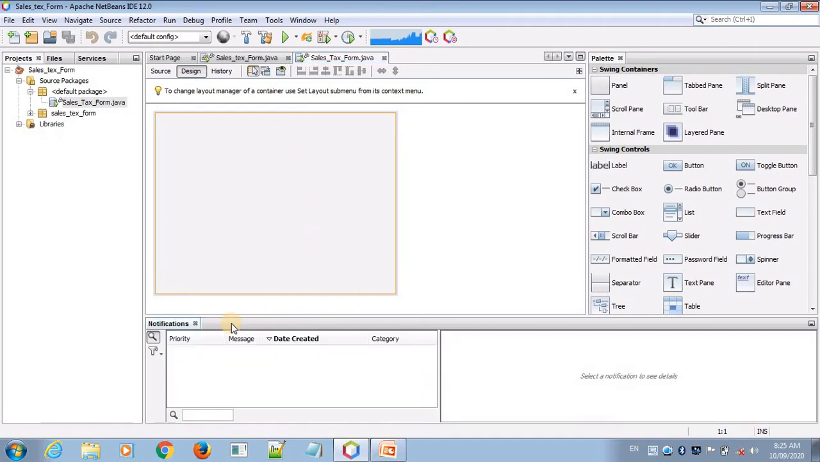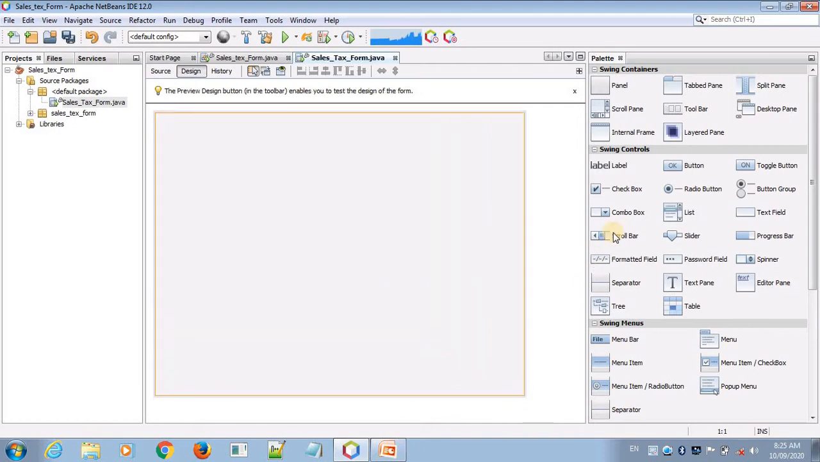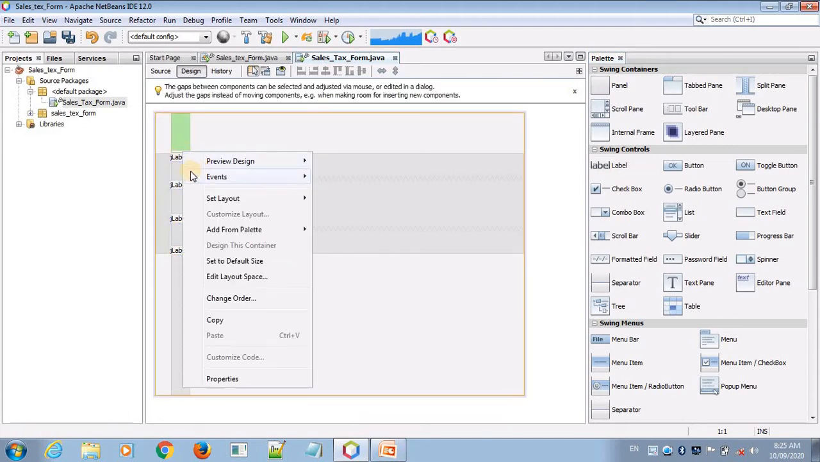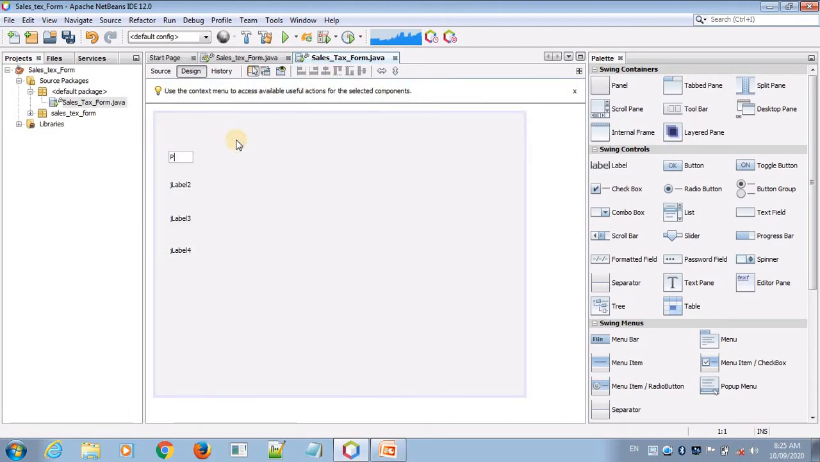First of all, watch very carefully. I am going to design and create this form using Swing controls and Swing containers. So how to design? First we need labels, and we take 4 labels. We are inserting them one by one. I take 4 labels, and then I write the names of the labels. Edit text, give here Product ID. Okay, this is our first label.